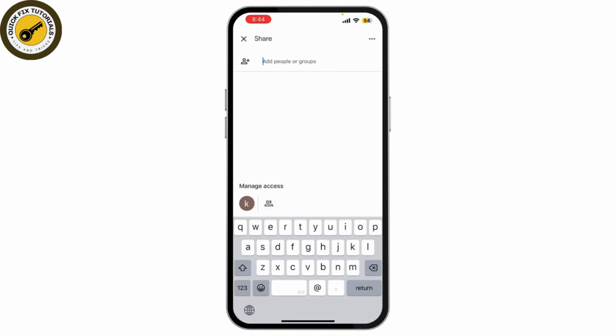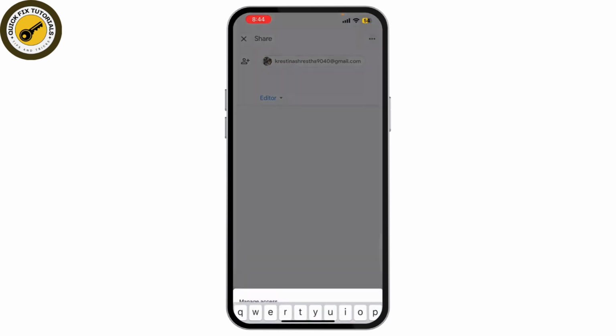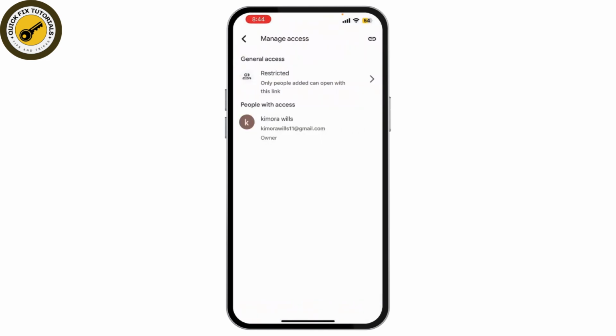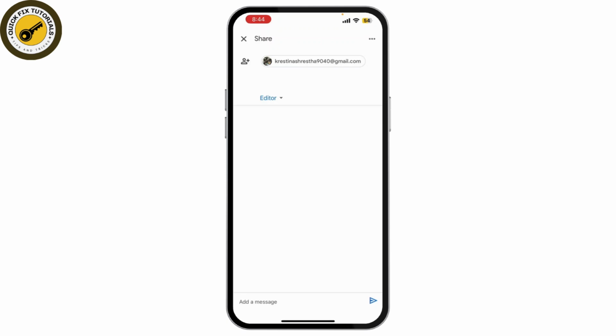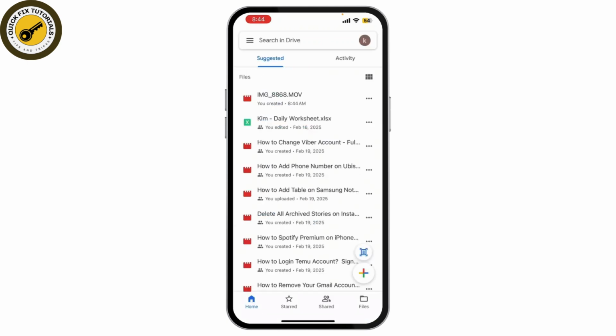From here, you can simply add people to whom you want to share. Like this, you can give access to this person and simply tap on three dots. You can manage access and you can give the access to simply watch or edit. And simply after that, tap on send and the link will be sent to your person.